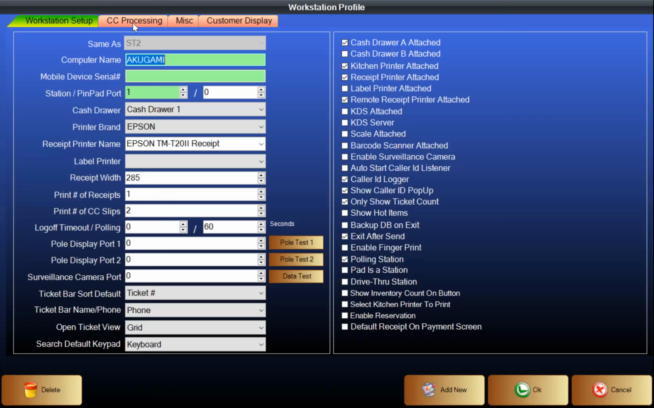And where you enable it is over here. You make sure it's enabled on that, because even though it's a remote receipt printer, they may not always want it to work from every station. So that's why it's a per station setup, right?